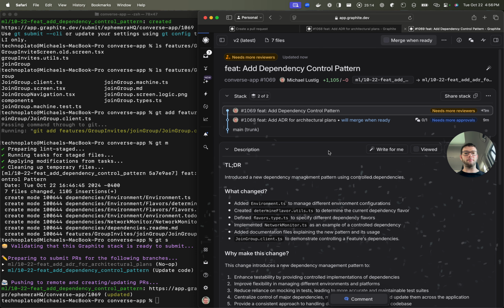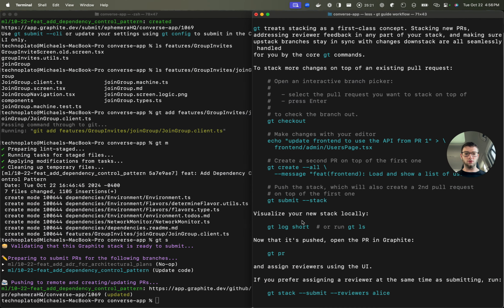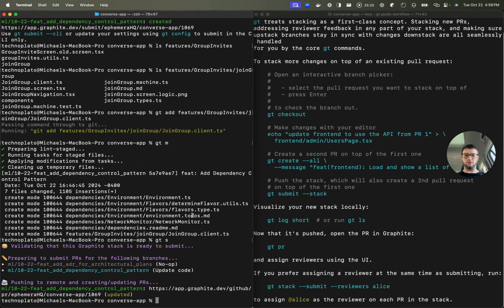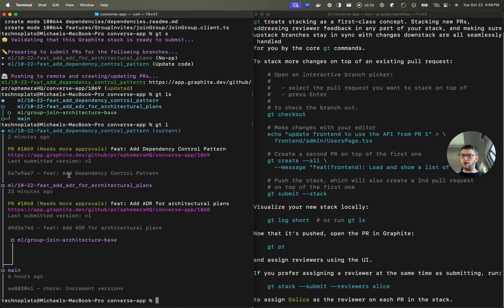And what is at the top of the stack? Yeah, so that's this one at the top of the stack. Okay. Cool. And that's pretty much all we're gonna have to do. GT log short or GTLS. GT log. Okay. 1069. Add dependency control pattern.